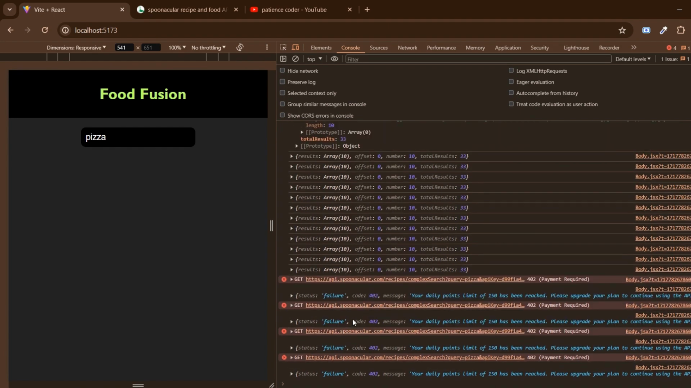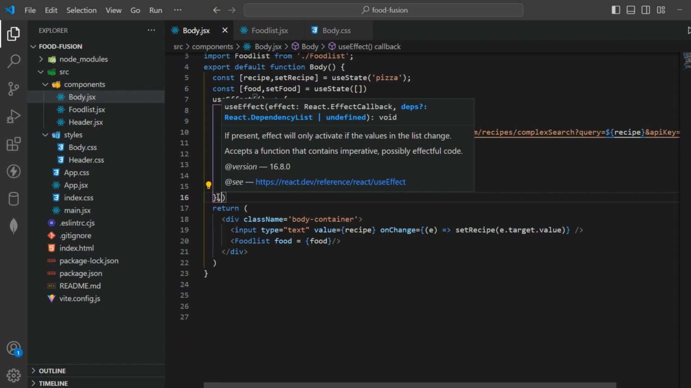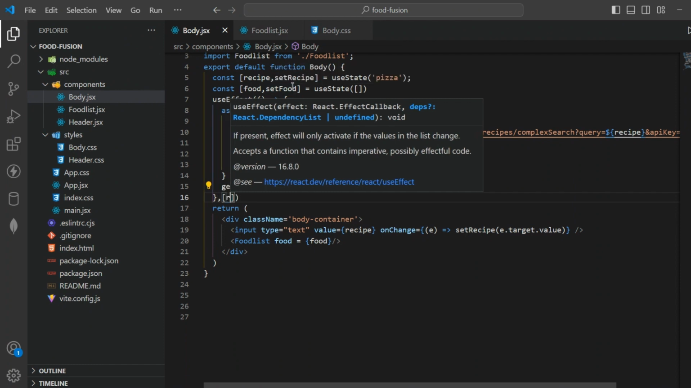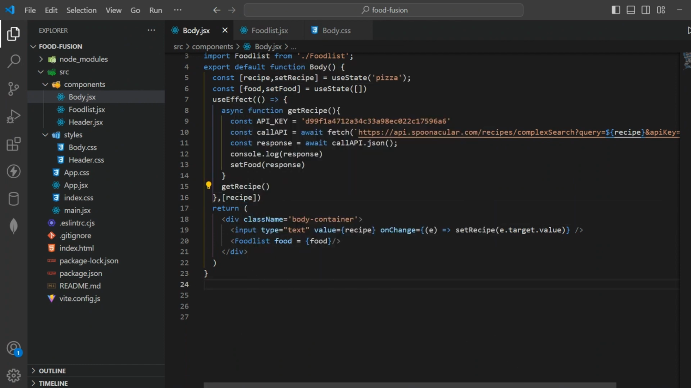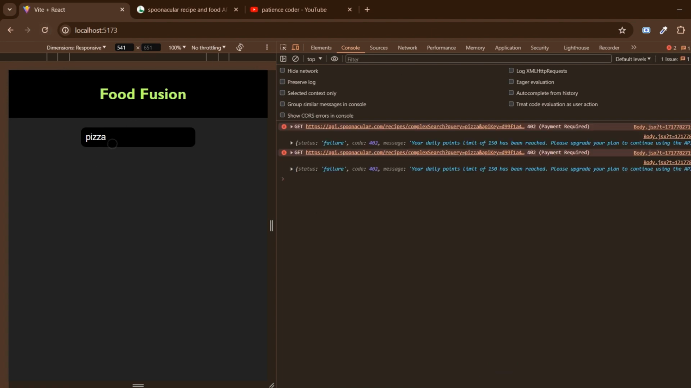So guys, we are getting status failure. Okay, guys, we have to use dependencies here. So the dependency will be this response. Now let's check whether it's working or not. First of all, let me check that. After that, I will explain why I'm giving this dependency. So now we are not getting any response. Status failure.